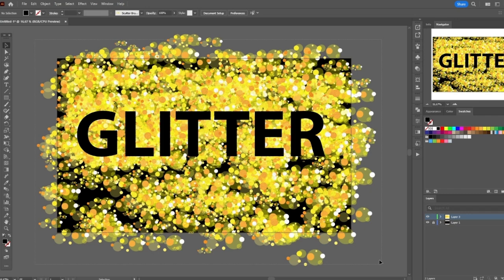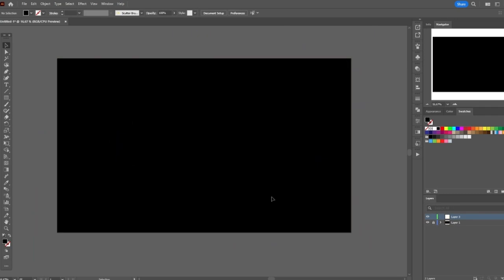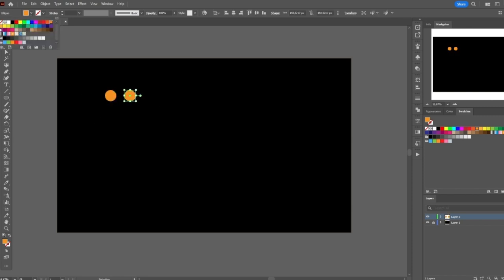Let's create this sparkling and glittering effect in Illustrator. Draw a circle. Fill it with orange color. And duplicate it a couple of times more and fill the rest with other shades of yellow and white color.